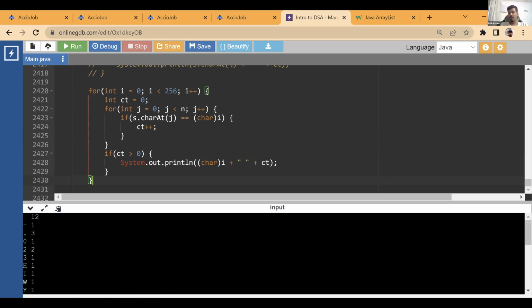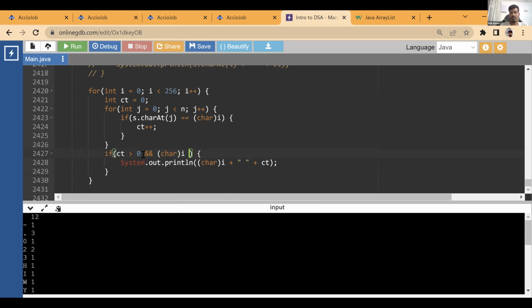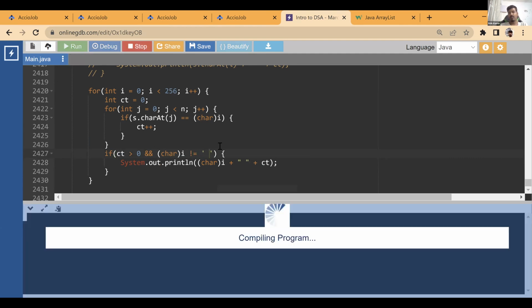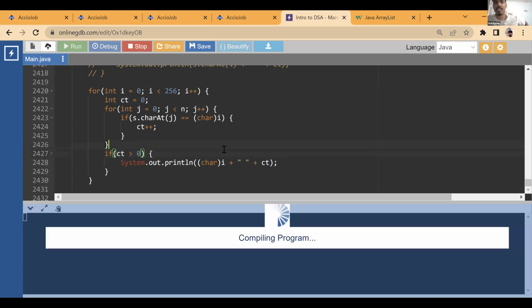Yes. So we have space getting printed 12 times. How can we remove space? Just check: if the character is equal to space, don't print it. If the count is greater than 0 and the char of I is not equal to space, then we print it. Otherwise, if it is equal to space, we don't print it. So now see, space is not getting printed. But space is a valid character. We need to count it as well, right? That is a valid character.